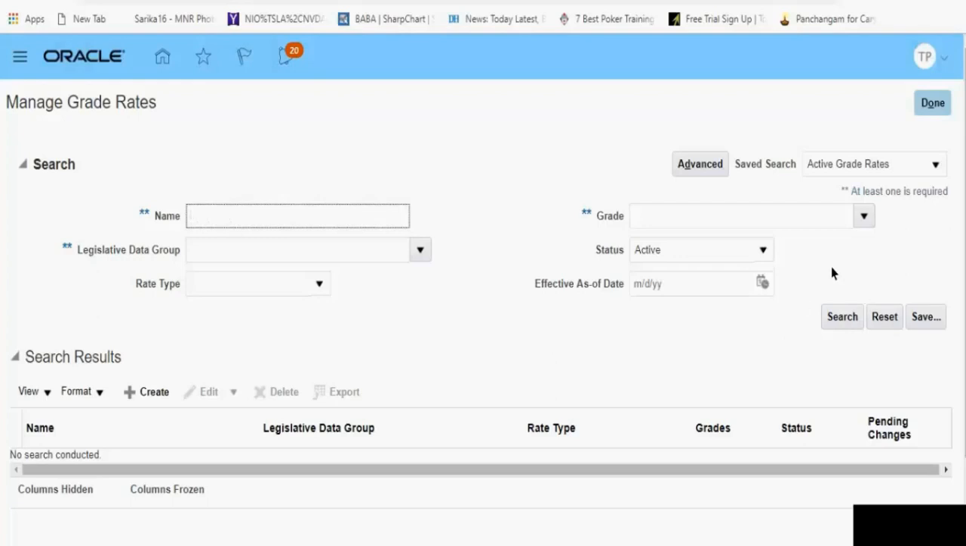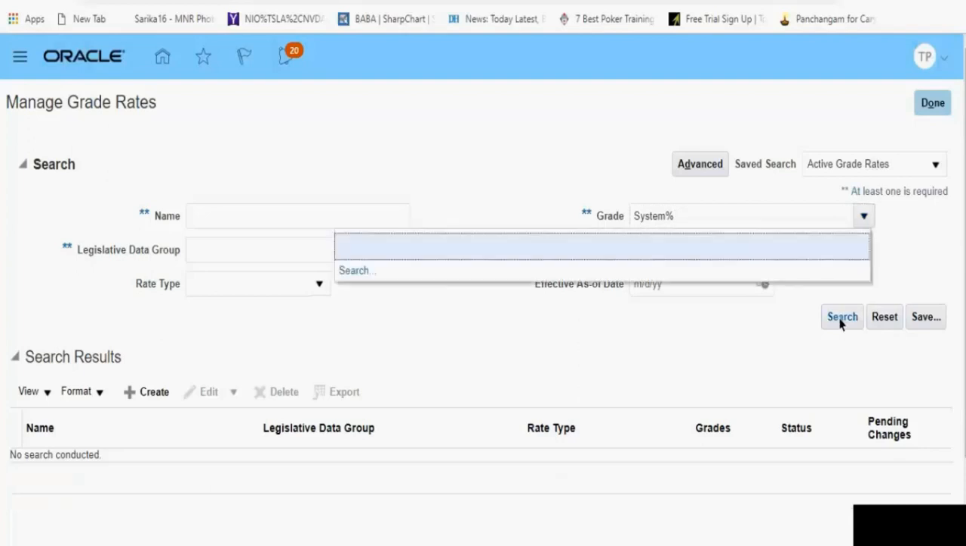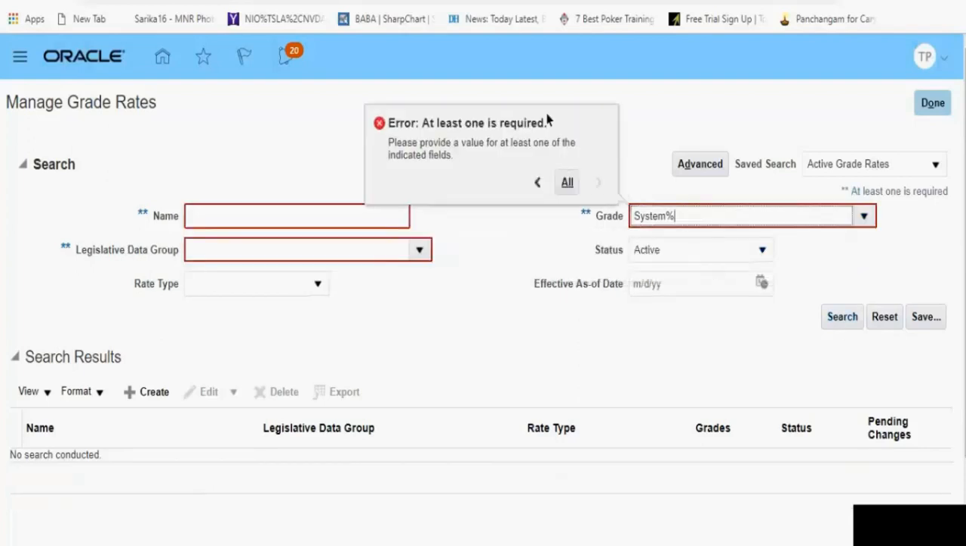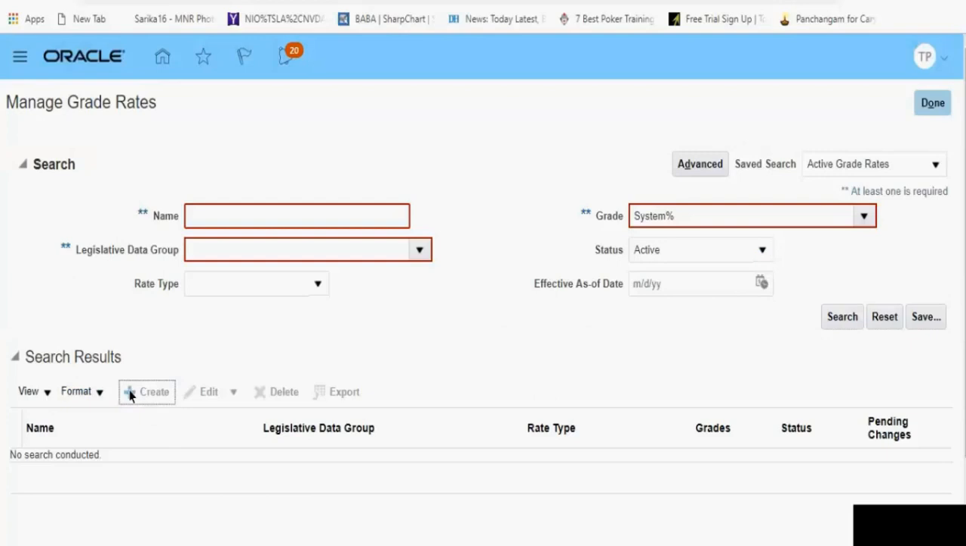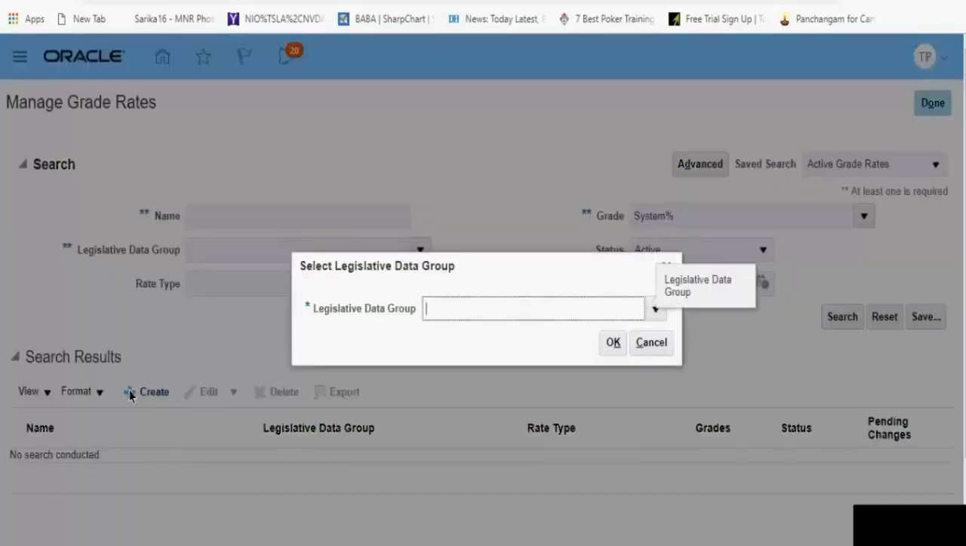Oh, not here? Is it here, the second box here? So this will give you no result found because we have not created anything. Click search. Okay, so this is the way by which you can see whether you have created any grade rates in the system. In your case, it will be a blank result. Select the LDG which you want.